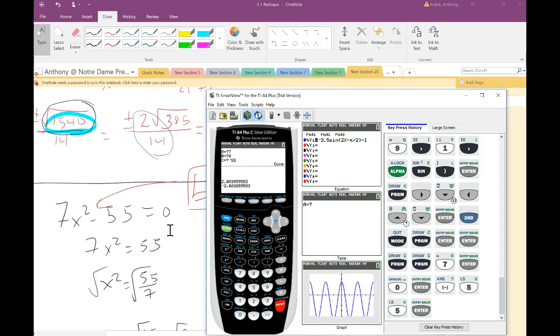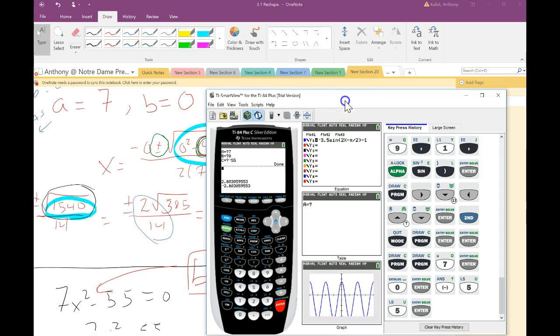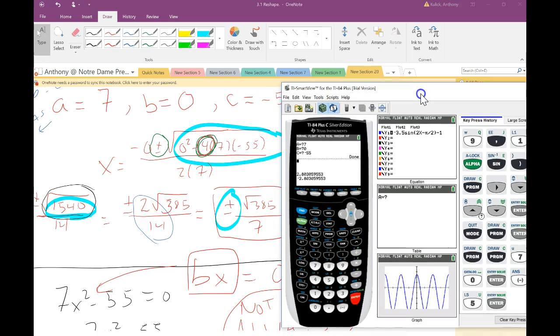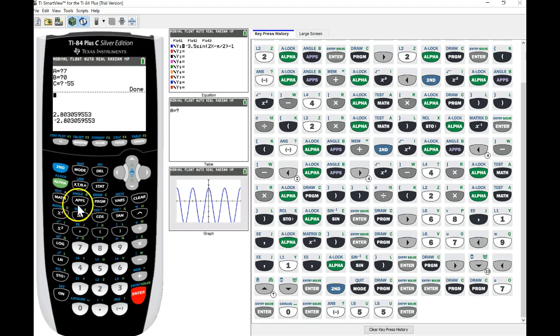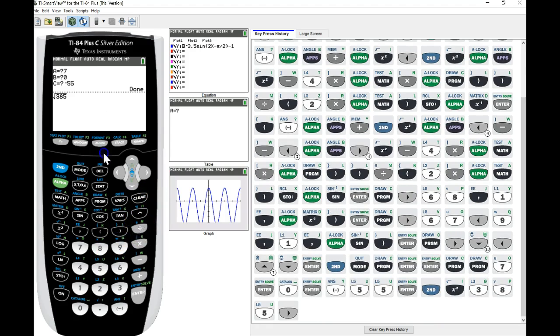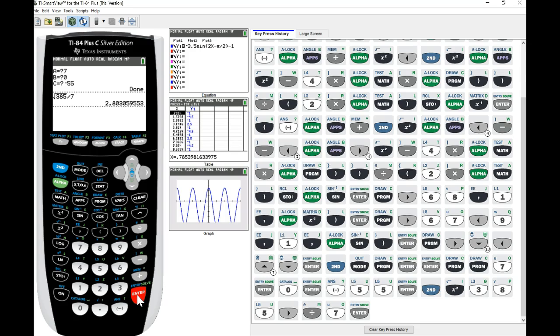And you might say, Mr. Kulik, you said the answer was plus or minus the square root of 385 over 7. Well, let's just do that to demonstrate that we did indeed get the same thing. 385 divided by 7 is exactly the positive version of that answer that we just got. So this does indeed work. Yay!